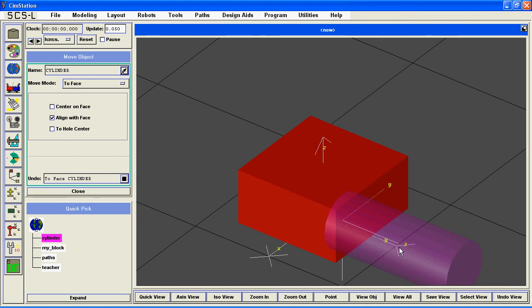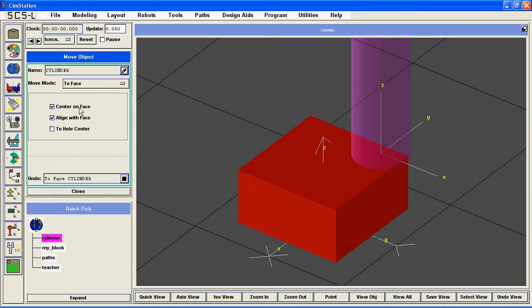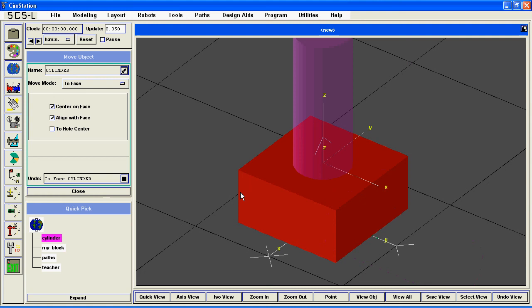And then if you say center on the face, then you can also, so we'll click the center on face, and then no matter where you click on that face, it clicks on the center of that face. So this is very useful in connecting shapes, primitives together to make a fixture.